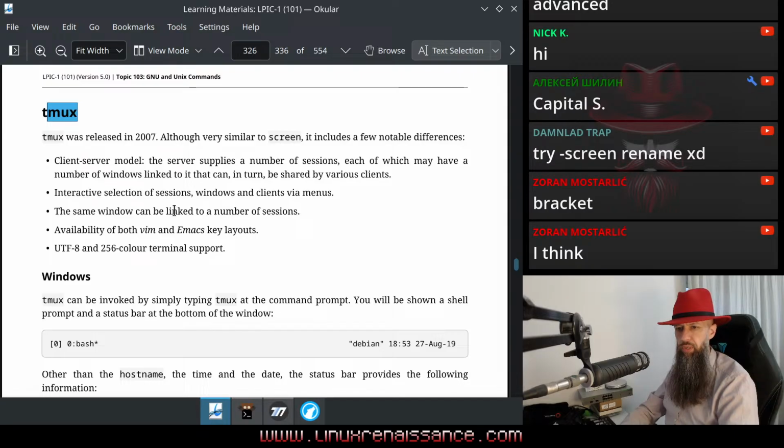Tmux. Okay, here we go. We are now moving to the next one. Tmux was released in 2007. Although very similar to Screen, it includes a few notable differences.